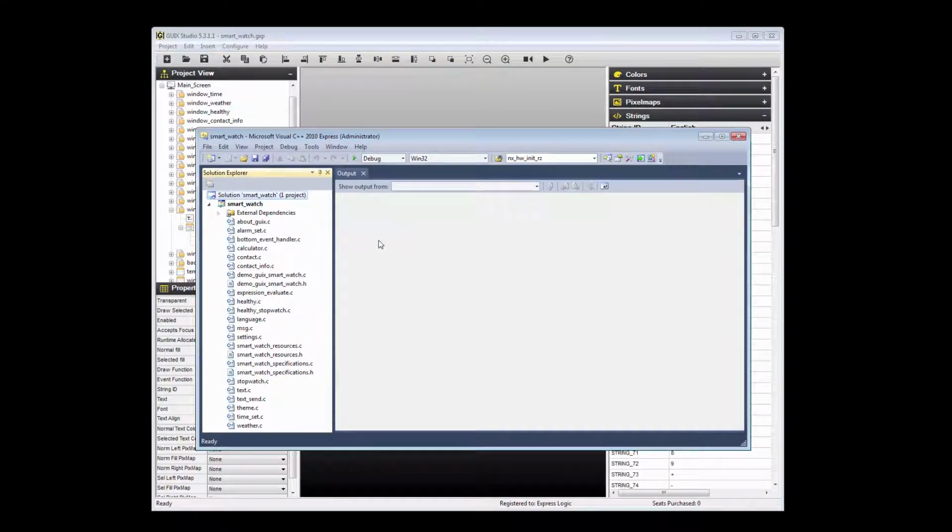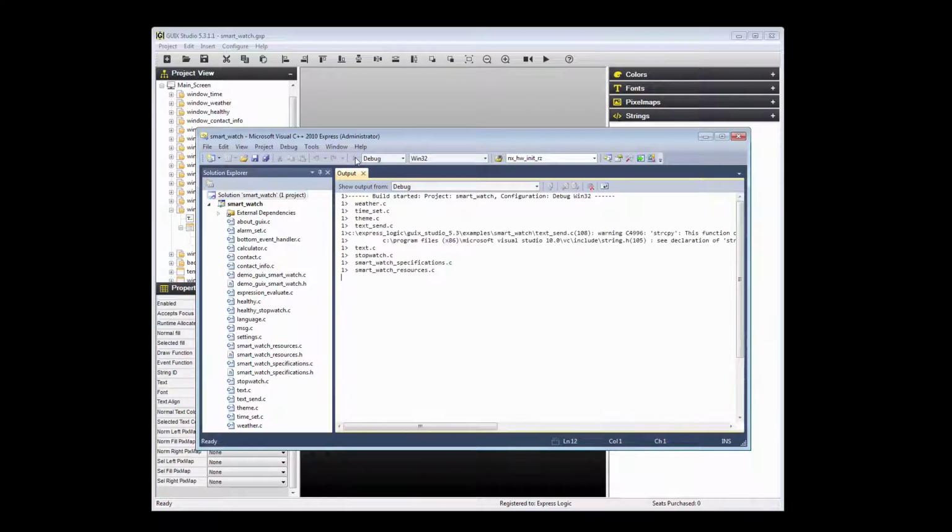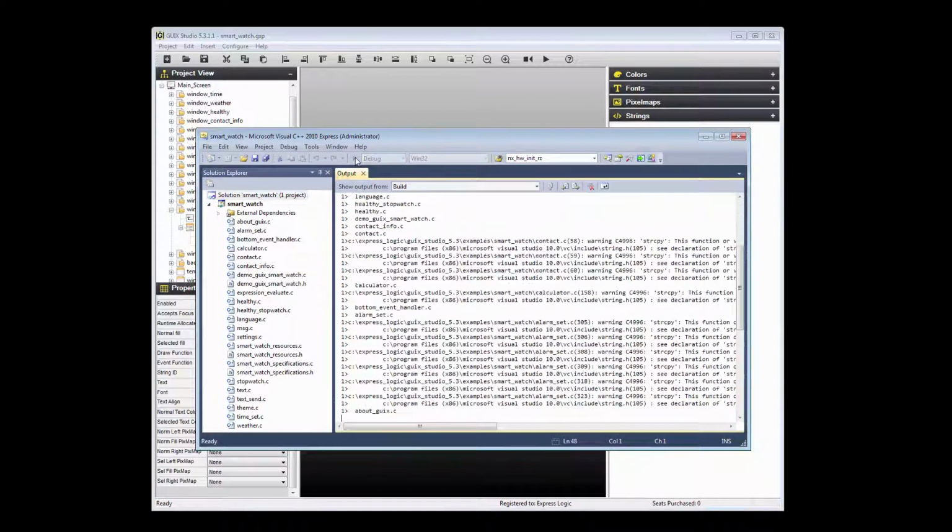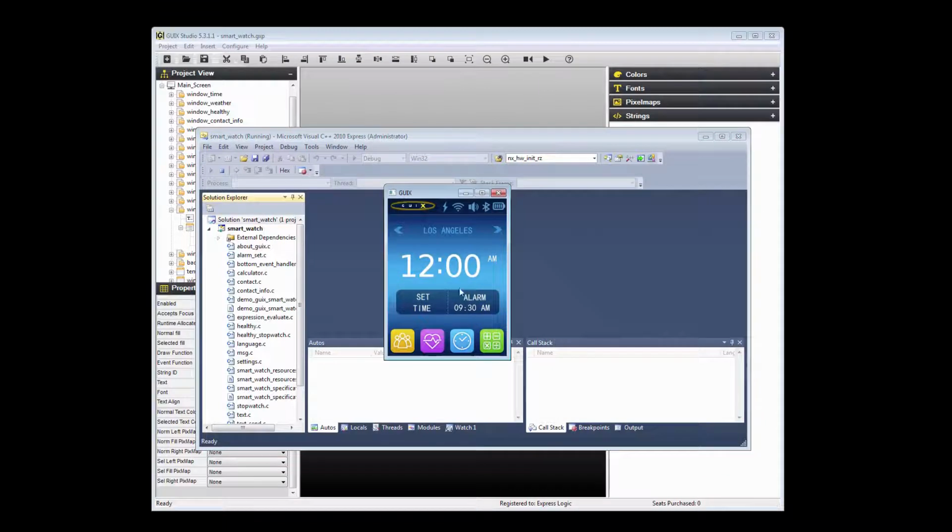We'll build this example to run on the PC, using Microsoft Visual C++ Express 2010. All of our examples have complete projects for building on the PC or on your target system. Now that we've launched MSVC and our project is loaded, we'll just build it. So now we have our smartwatch showing English, which is still our default selection.